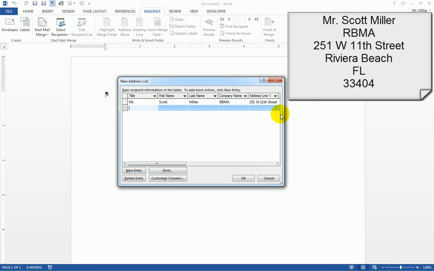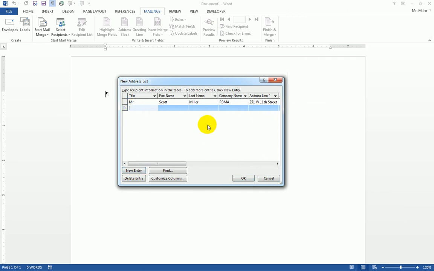Now, I would like you to create a new entry, so click on New Entry. And for this second line, you're going to type in your information. So your title will either be Mr. or Ms., and then your first and last name. And if you don't know your address, you can use the school's address as well. Company name you can leave blank or you can put in RBMA. So go ahead and fill that in with your information. You may want to pause the video as that's processing.